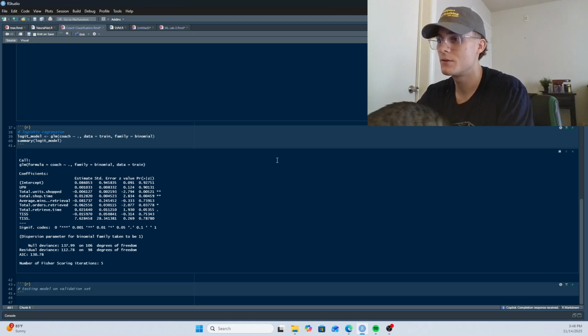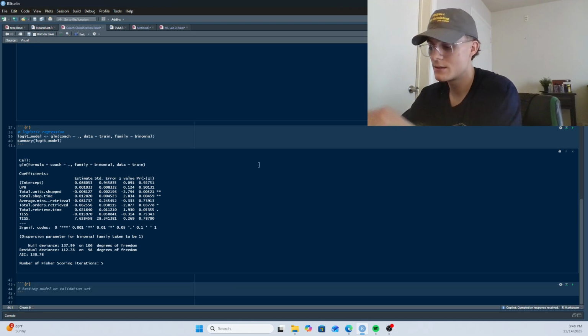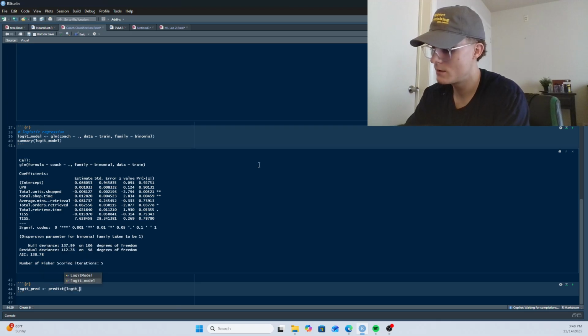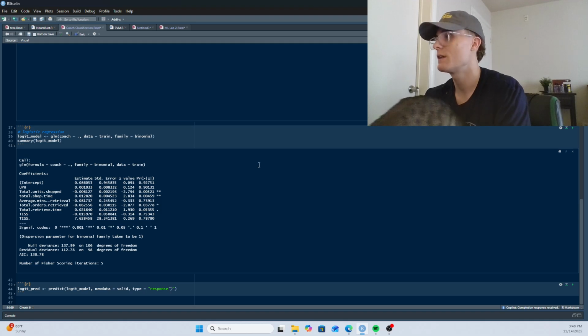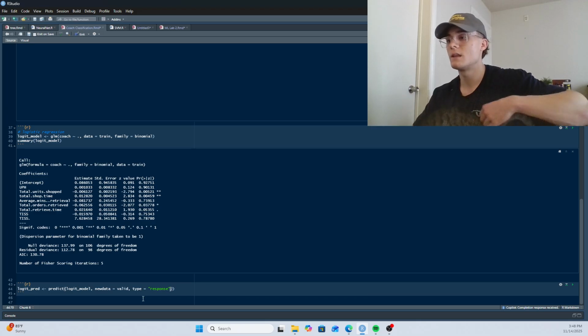Okay. So now let's predict it really quick. We are going to be predicting with our logistic model. Well, I can't type. New data is equal to our validation set, and then type is equal to response. My bad. Okay. I think that looks good.